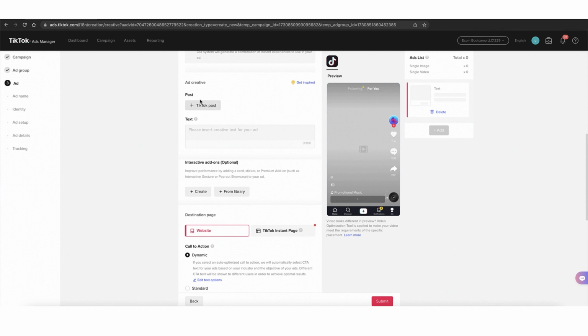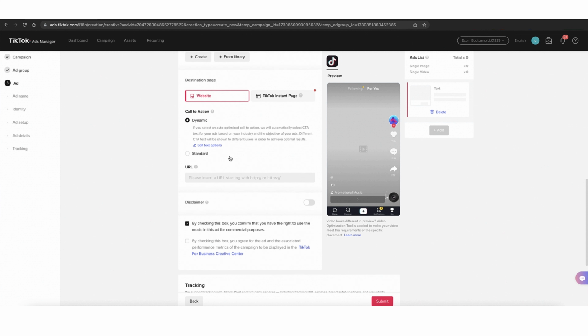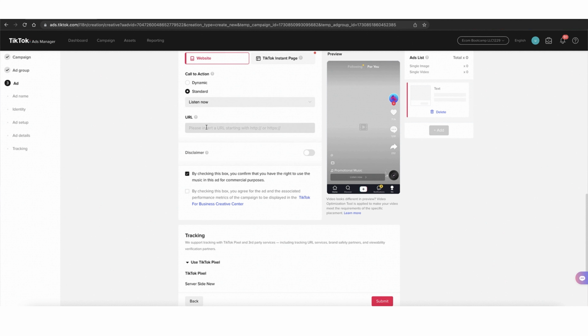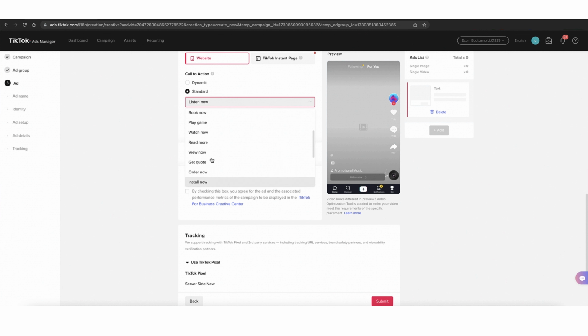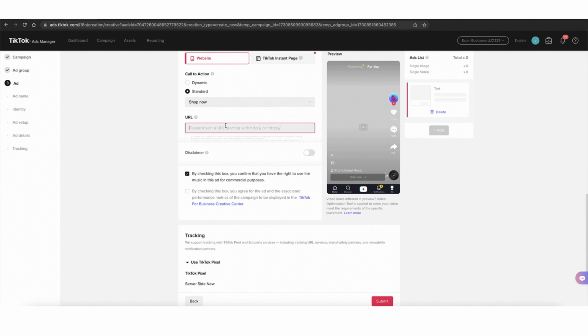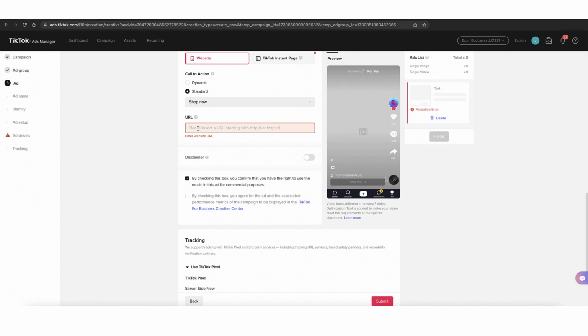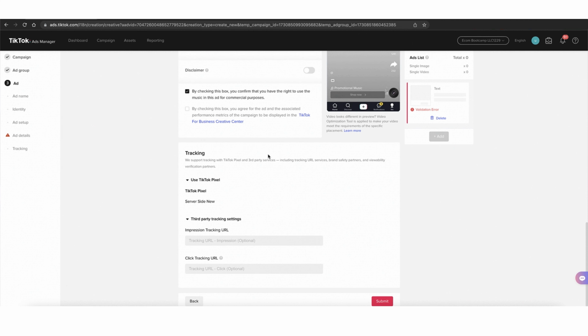After you do that, you're just going to grab the caption from that and put it as the text here. There's nothing else you need to do except set it to standard here, set it to shop now, which is going to be right here, and then you put the link to your product page, not the home page of your website, your product page. We want to encourage them to be in a buyer mood. All right, so that's what we're going to put here, and then you submit.